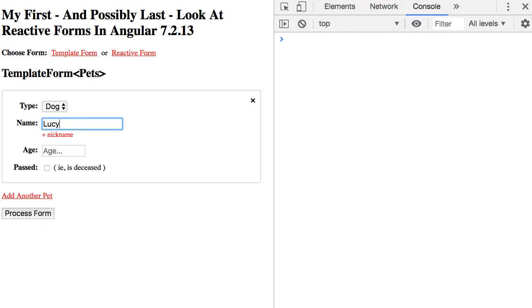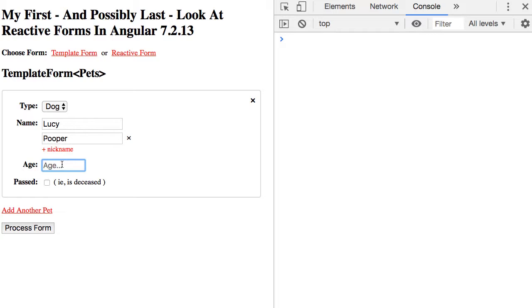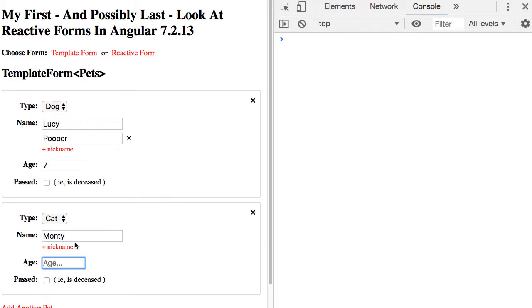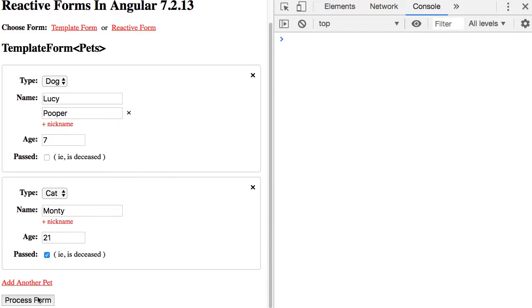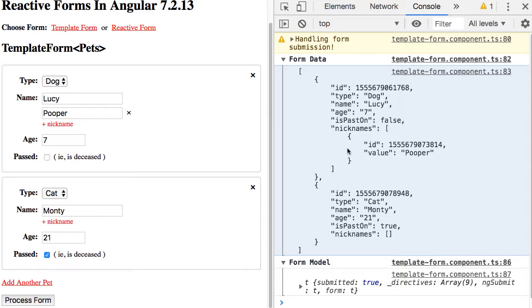So let's see, if we do Lucy and we give her a nickname of Pooper and her age is 7, and let's say I can add another pet that's a cat, and let's say his name is Monty and 21, and he died years ago. And if I submit this, you'll see here's our form data. We have a top-level array of pets. Within each pet, you'll see that we have then an array of nicknames, and everything works perfectly well.